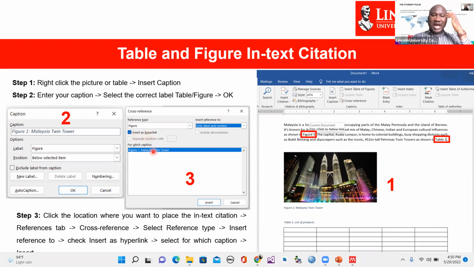Here I may have a lot of figures. I'm having just figure 1 here because I only have one figure. If I have 2, 3, 4, 5 figures, all the names and captions of the figures will be displayed here. The one I want to cite inside my text is what I'm going to select.